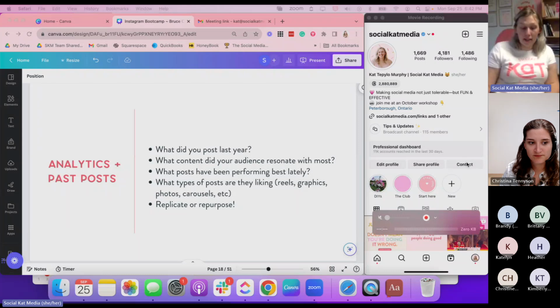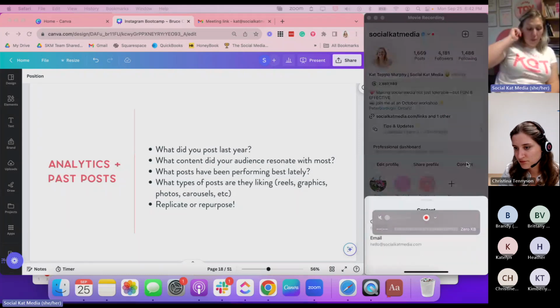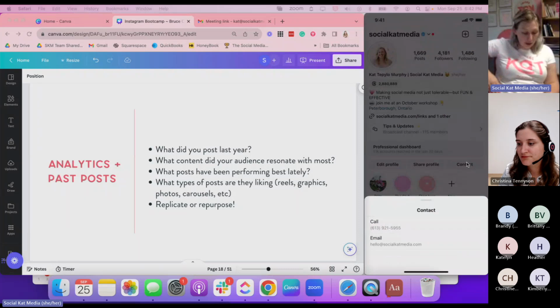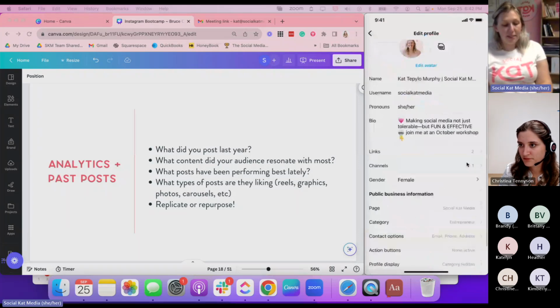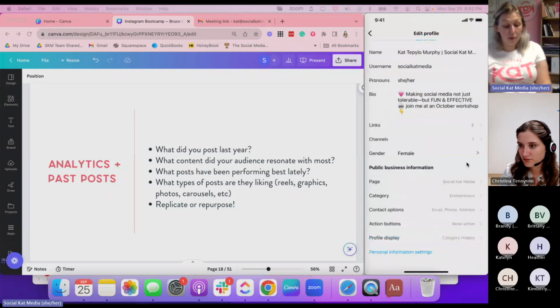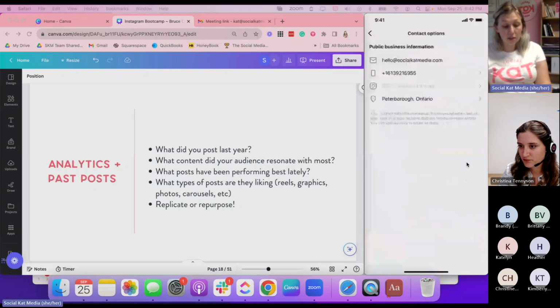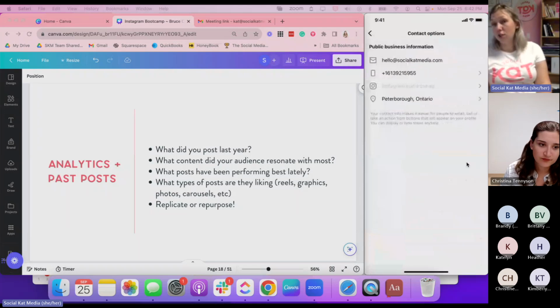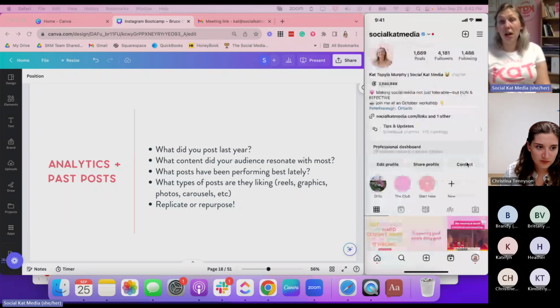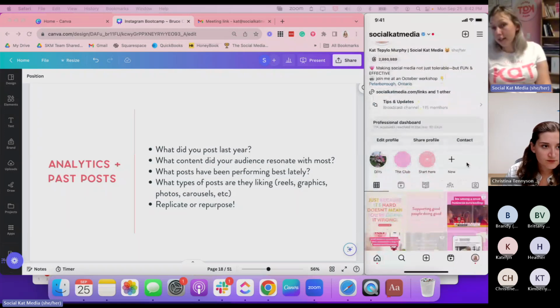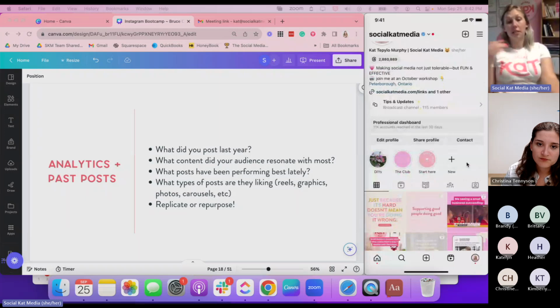There is a contact button here. So you can put in the email address, and I'll go in here, edit profile. Under that public business information, there are the contact options, so you can add your email address there. And if you didn't have a website or a URL that you wanted to send people to, you could say, click the contact button on my profile, to tell them that's how you want them to contact you.